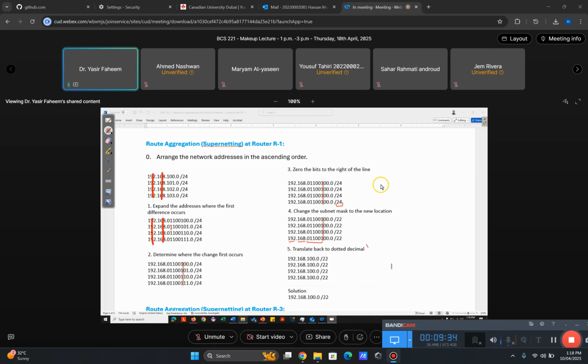Translate back to the dotted decimal. So change these numbers back to the dotted decimal form. Do you see any difference over here? Are all of them the same values? Yes. They are, right? So rather than saving 4 of these entries, we have supernetted these 4 networks into one network of /22 length. This is your solution.